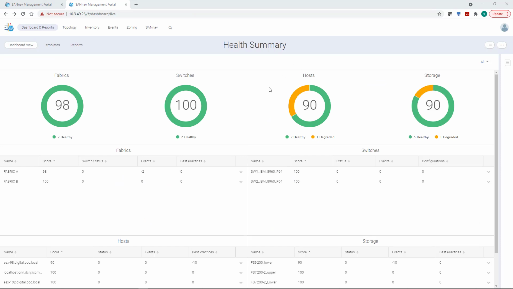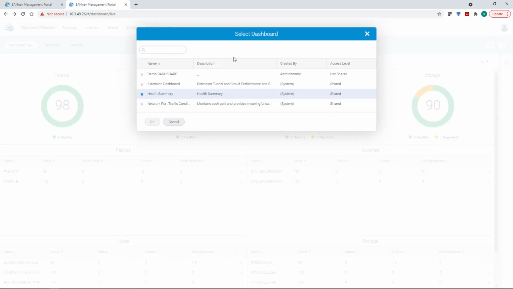We are here on the default dashboard, which is the health summary, and we see that now we have a storage which is marked as degraded. We can display other dashboards than the health summary. To do that, simply click here on this menu and select another dashboard. Here we will select the network port traffic conditions. Click on it and click OK.